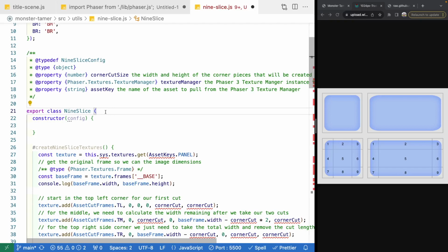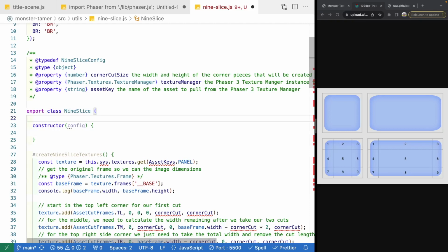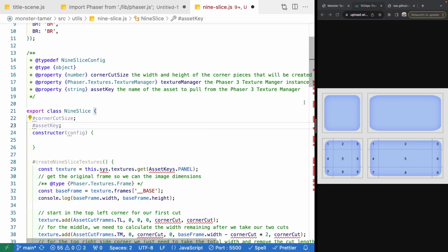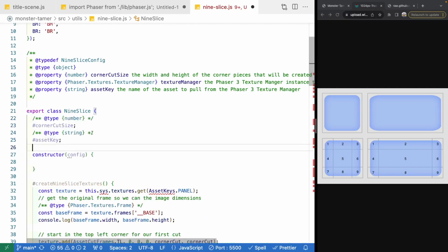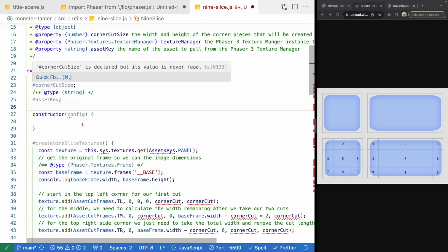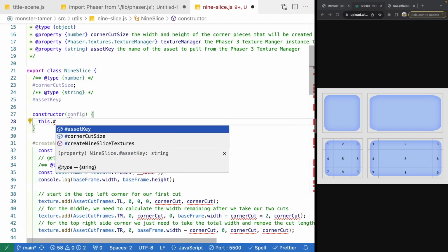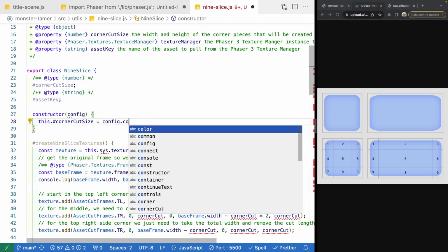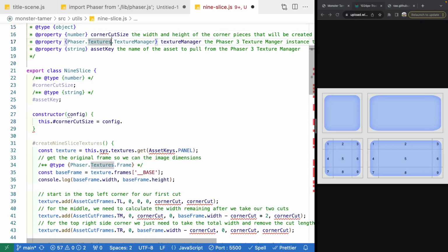All right, so what we'll do is add two new private properties to our class, for our corner cut size and our asset key, because we're going to reference those in multiple locations. So we'll do corner cut size, and we will do our asset key. And we'll add in our types real quick for these. For our corner cut size, this is going to be a number, and our asset key will be a string. Then in our constructor we'll assign those values based on what's passed to our config. So we'll have our config, and then we'll have our corner cut size.